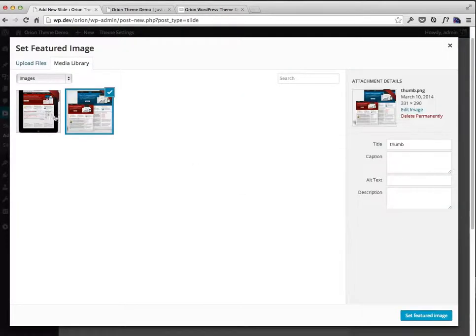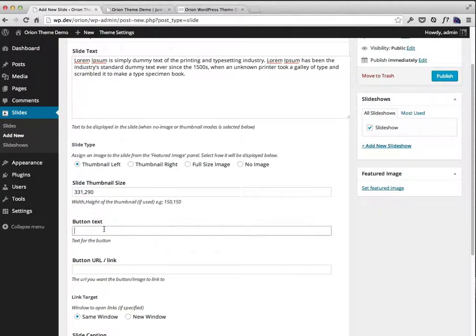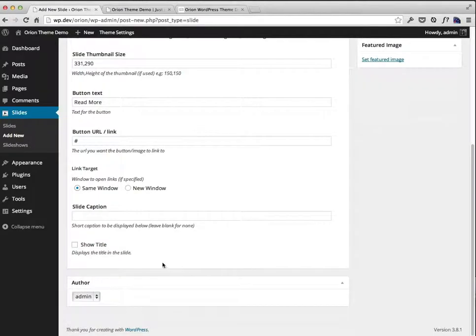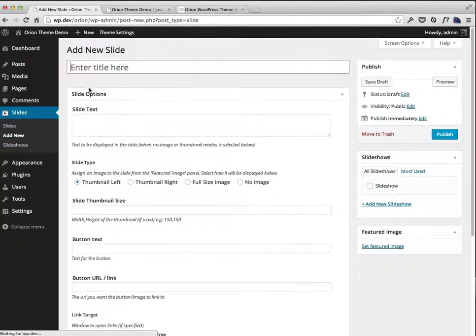I've already uploaded these two. So this one, as you can see, is already resized to 331 by 290. If you have larger images that you haven't resized, you could resize them just by changing the new dimensions here. So I'm going to just use the default slide size, and we'll change the button to read more, and just give it a regular link, and I'm going to click yes, show the title, and publish. So let's add one more.